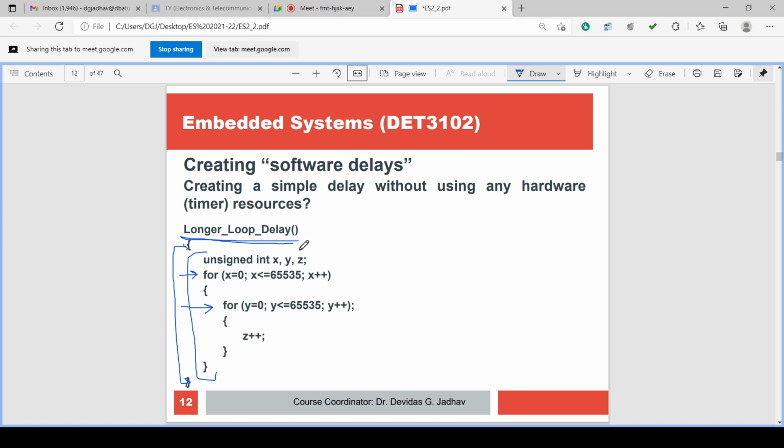of that function. So first, in that function the variables are defined: unsigned integer x, y, z. So x, y, z are unsigned integers, so they have the range 0 to 65535. So a total of 65536 variations are there in the variable value. 64k, 16 bit, unsigned integer, 2 bytes.